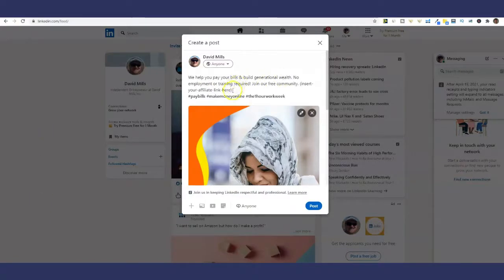Don't forget to connect your personal affiliate link to these posts so that you receive credit for all prospects who become active members. Important: make sure you remove the bracket when you insert your affiliate link. Your post will not function properly if you don't.